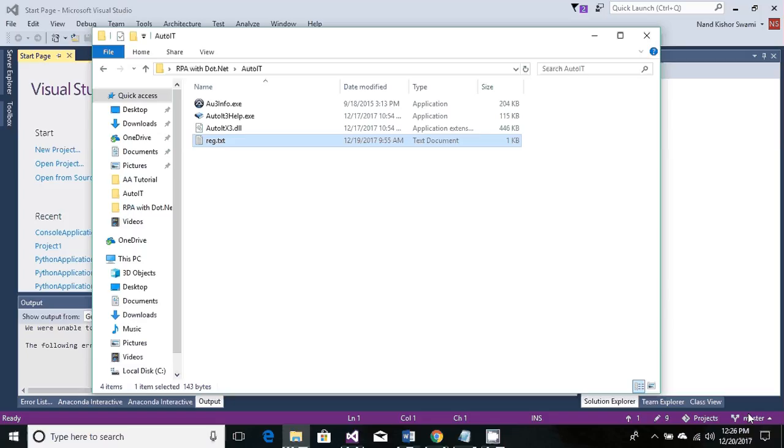So let's get started. As a part of this RPA with .NET series, we would be using the same DLL to automate our Windows applications. Basically, the DLL that we're going to use is AutoIT, and AutoIT can be downloaded from the download link that I'm going to share, or you can just Google it. It's a free, open source DLL. It's AutoItX3.dll that we're going to use for our tutorial.